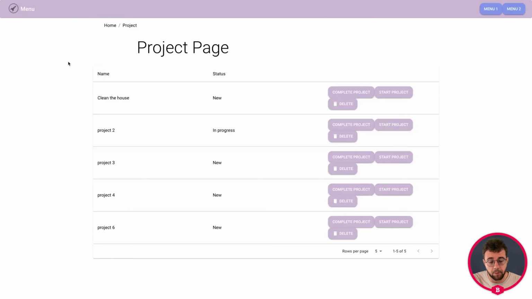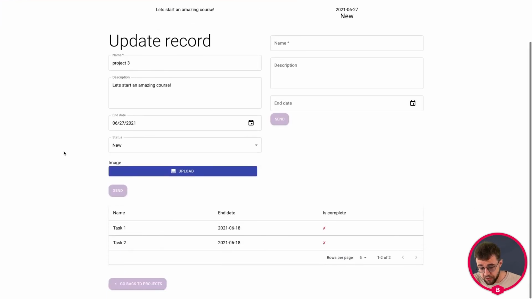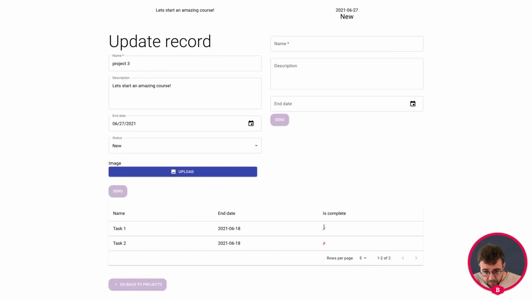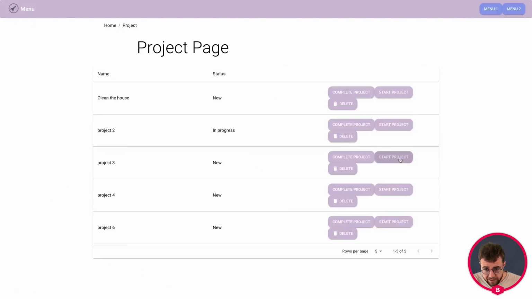Press compile or play. And let's check out project 3, because I know that this one has some finished tasks behind it. Project 2 is in progress already, so let's check out project 3. Okay, nothing's complete yet. It has 2 tasks. So let's click start project. Well, as you can see, after waiting, the status turned to in progress. So that's cool. If I press it again, then it shouldn't work. It doesn't do anything, so that's nice at least.